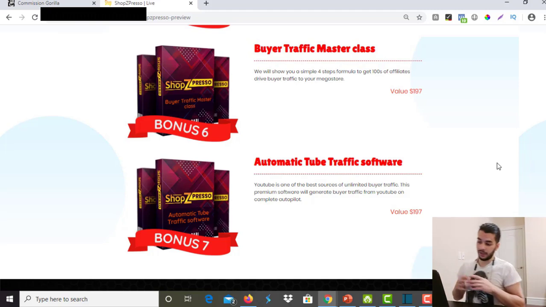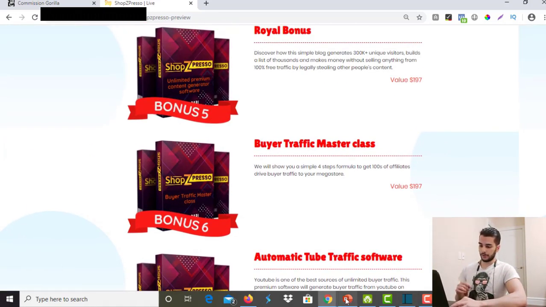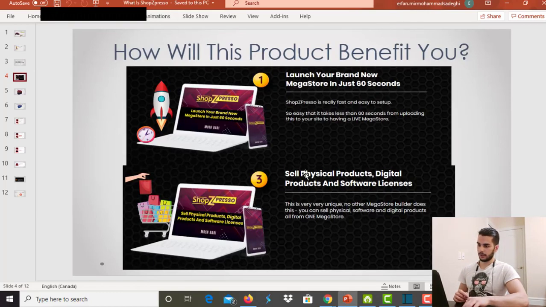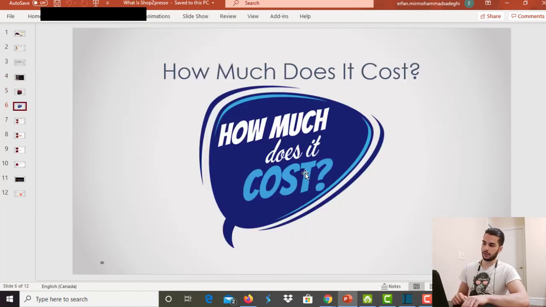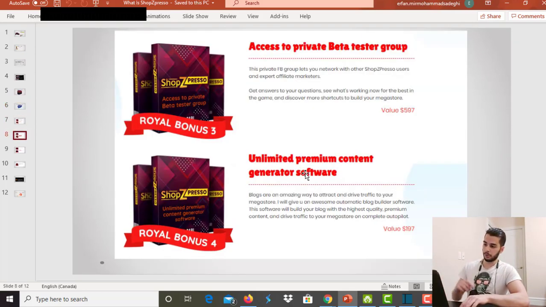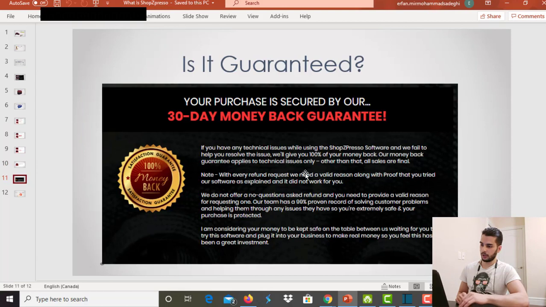I like the 7th bonus because it talks about how to use YouTube. It's amazing, guys. It's the second biggest search engine in the world. If you use it for your product, it's going to skyrocket your profit, guys. Believe me, it's insane. So I think I pretty much covered everything here. I already showed you the sales page, the price, and all of the bonuses.